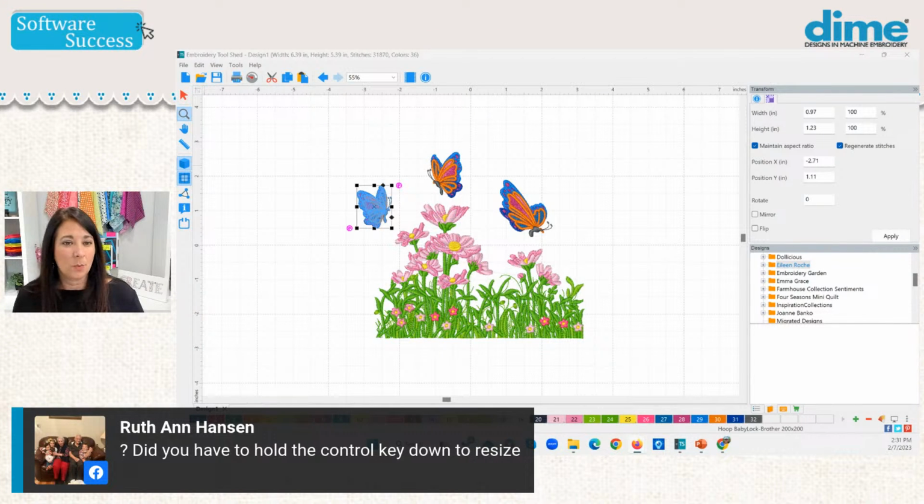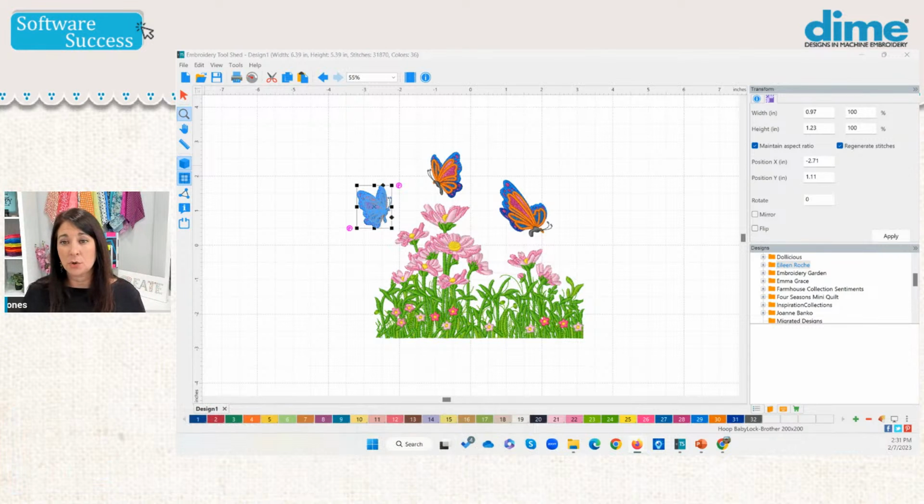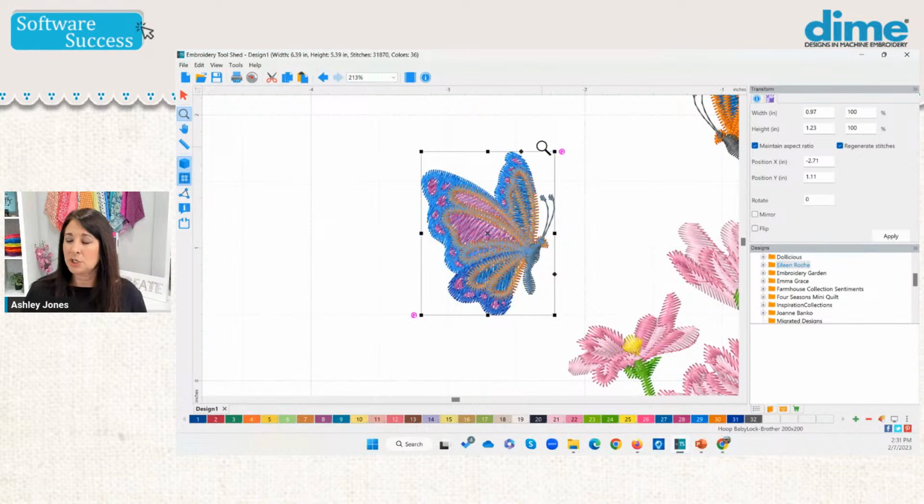Let me just see if there are any others, and we'll go over and talk about the thread conversion as well. Ruth Ann also said, did you have to hold down the control key to resize? Ruth Ann, no, I did not hold down the control key to resize. I'll go back over here. What I did, let me zoom in, is all of these little shapes, I call them handles around the design.